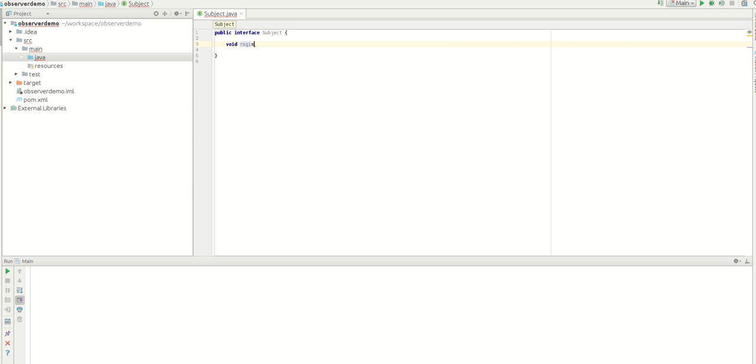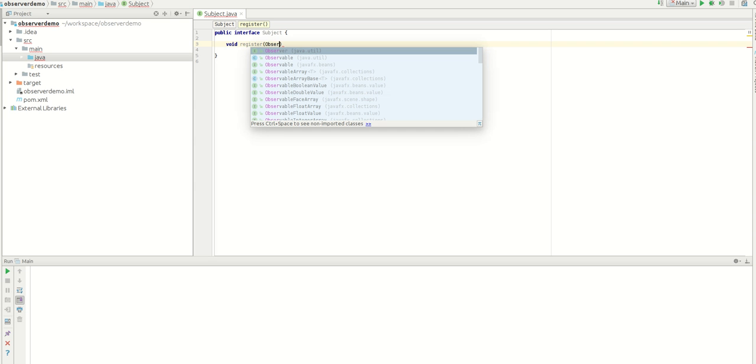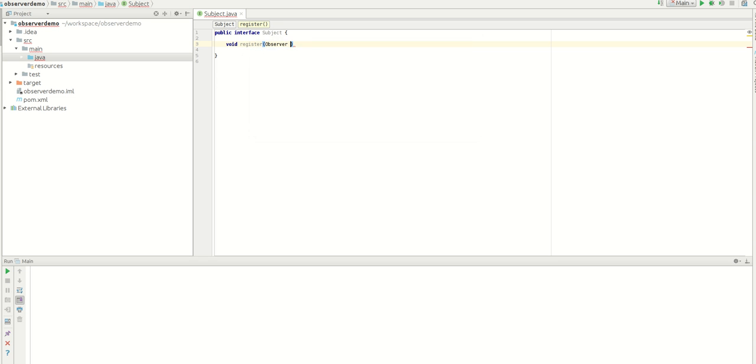So let's do that. So register observer. I'm going to unregister observer and say notify observers. Notice that the IDE is suggesting me to import java.util.Observer. There is a class called Observer, and there is also an interface called Observable. I'm not going to go into that, but Java already has some libraries that will allow you to more easily implement this pattern. But for this demonstration, I'm going to do it myself manually.